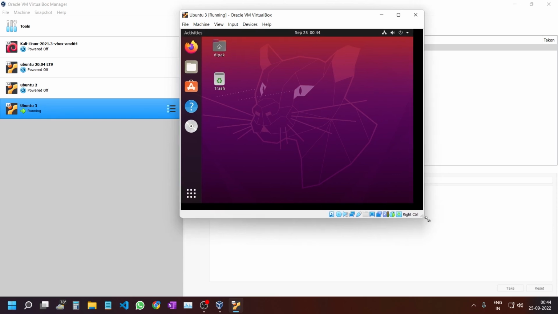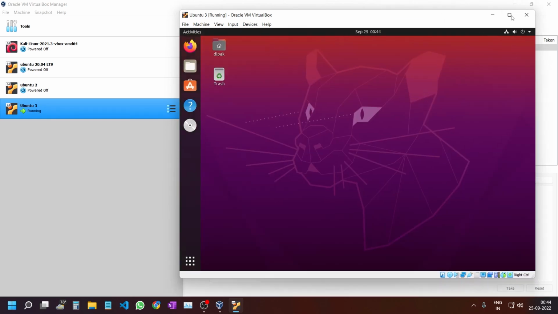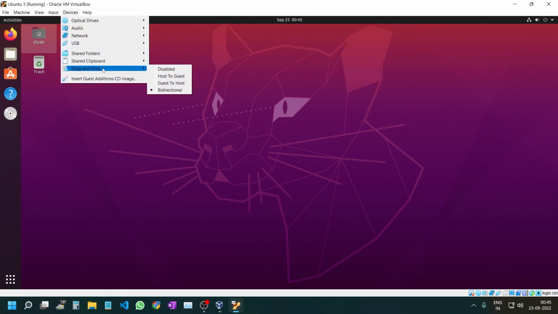Now let's try to extend this. See this guys, see how smoothly it is moving. Let's extend to full screen. Okay, and one more thing we have done is shared clipboard and drag and drop bidirectional. Let's see if it is working or not.